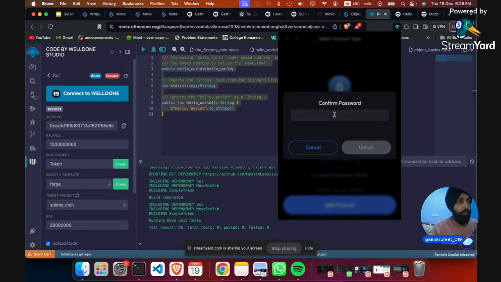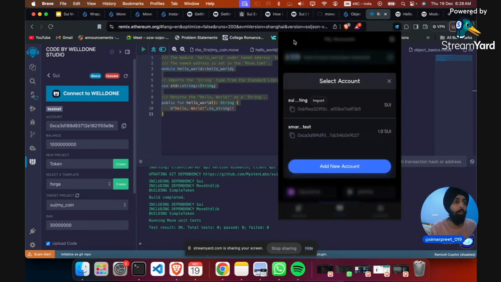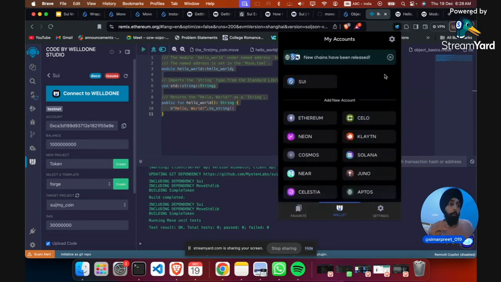It will be much better than importing a passphrase or connecting a ledger hardware wallet, because I think it's still in development, maybe having some bug fixes. I faced some problems while importing my already existing Sui wallet. So I will just say that for development purposes, make sure you have a separate wallet. Why import a wallet? Better create a new wallet here on Weldon.